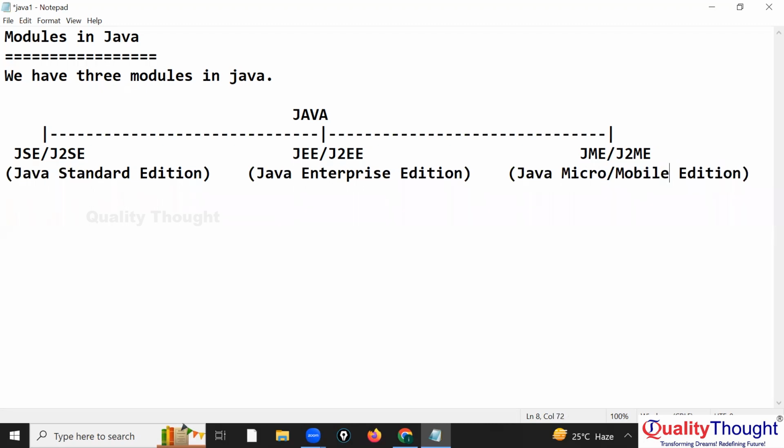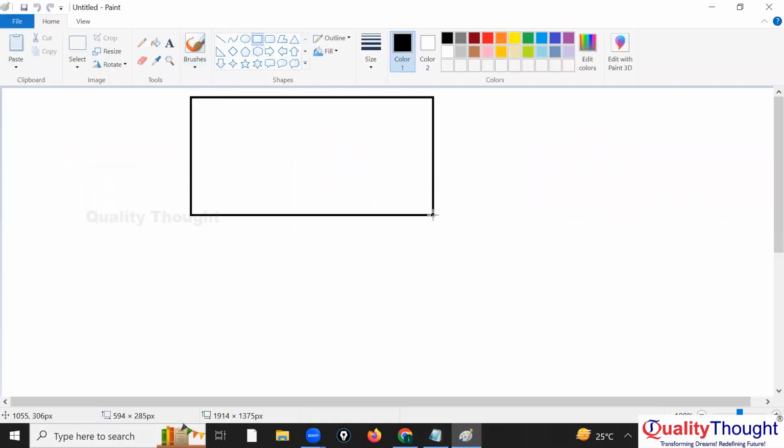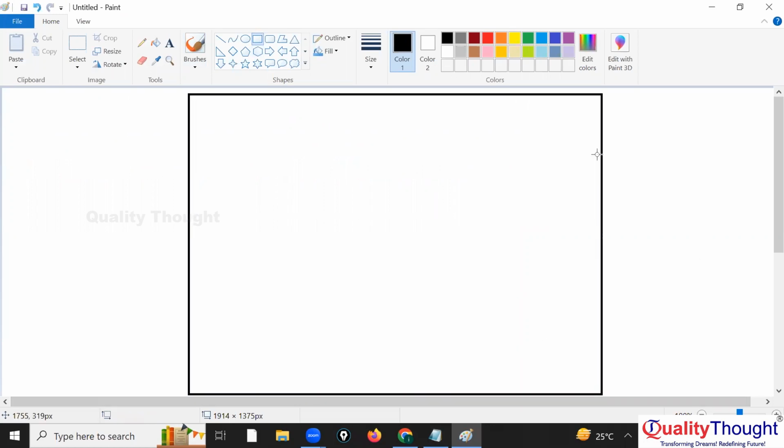Understood my point now? So total how many modules are there in Java? 3 modules. Assume that you are a fresher. If you are a fresher, you have one resume. So how to prepare the resume? I will show you that also. You take one paint. Assume that this is my resume, this is my profile. Nowadays we are keeping a photo also. Some people will keep a photo on the resume.